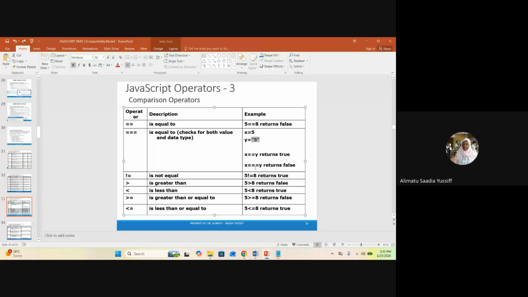So here it will give us what? The data type, we said it will give us false because we check the type. But here it will return true if the numbers are the same. It's still a string. Yes, madam. Thank you. You're welcome.